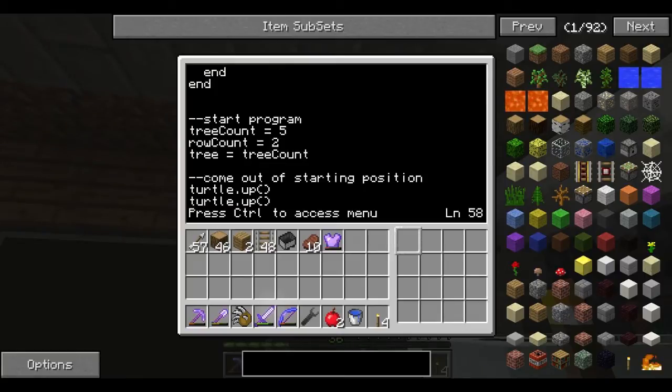So here's the start of the program, and whenever we type extract and then hit the enter key, line, what line is it? Line 52 is where the turtle actually starts moving and processing, okay? So what happens is we have three variables that we're going to set. We have a tree count variable that we set to 5, a row count variable that we set to 2, and a tree variable that we set to tree count, or also 5.